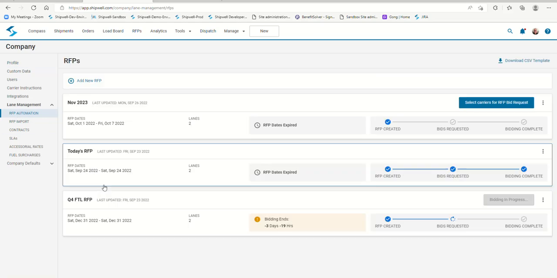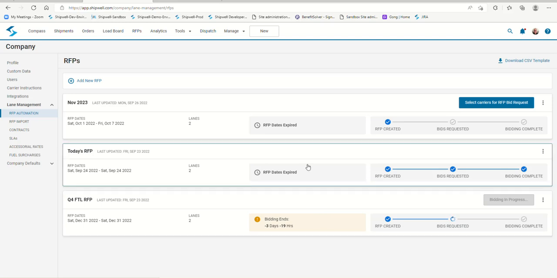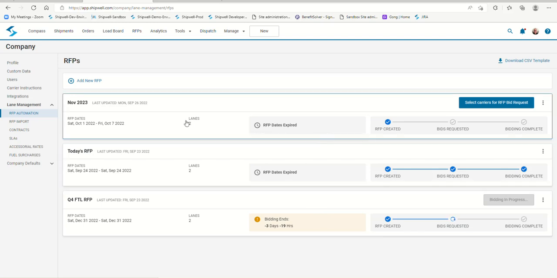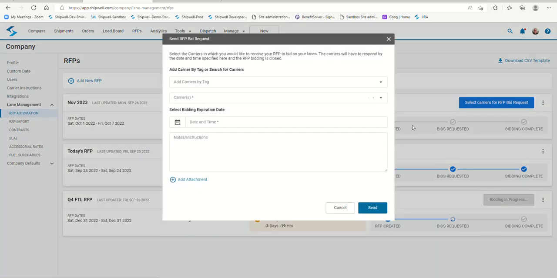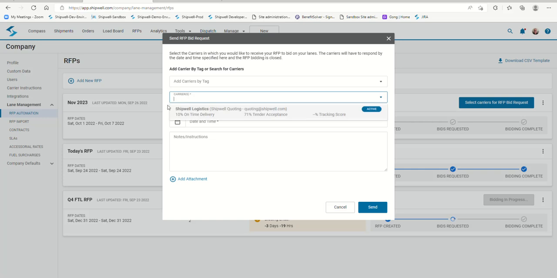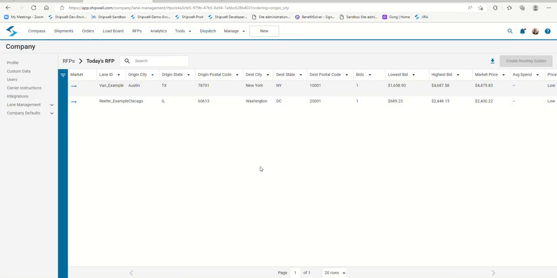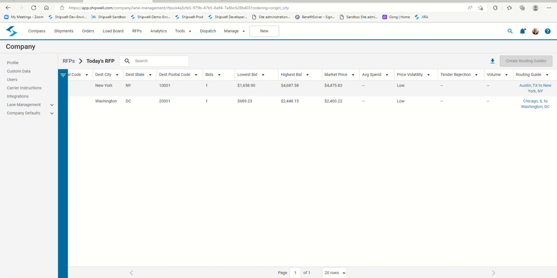And I could click on here and you can see the example that I was showing you. So I've got one that's needing to be closed, one that has closed, and one that I need to send out. They each have 2 lanes that are associated with it. It could be 2 or 200 lanes. I can send this out by tag. So I want to send this to my LTL, my full truckload carriers. I can tag them similar to the tags that you saw in the shipments page. I can give it to discrete carriers. You can also see metrics around tender acceptance, on-time delivery, etc. And I can send this out. This one here I've already closed, so I have some rates that came back from my carriers.